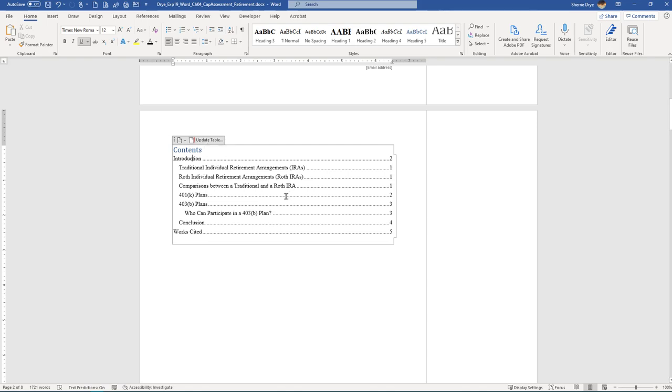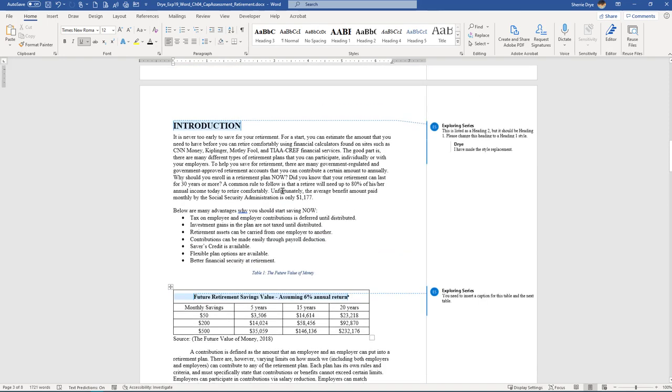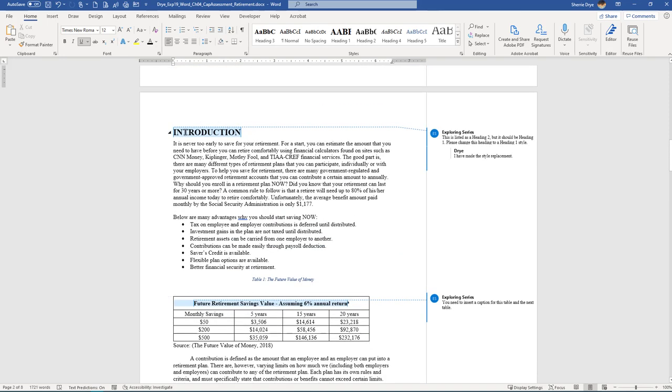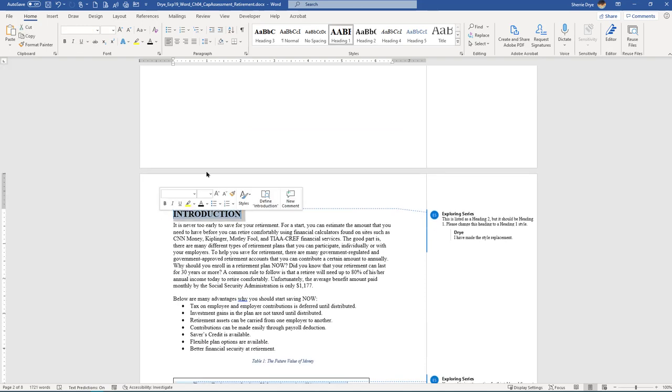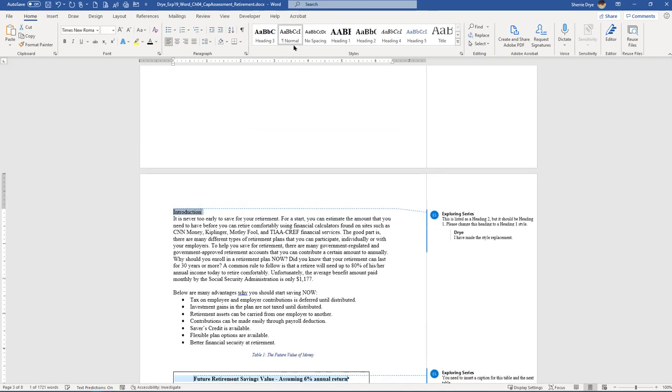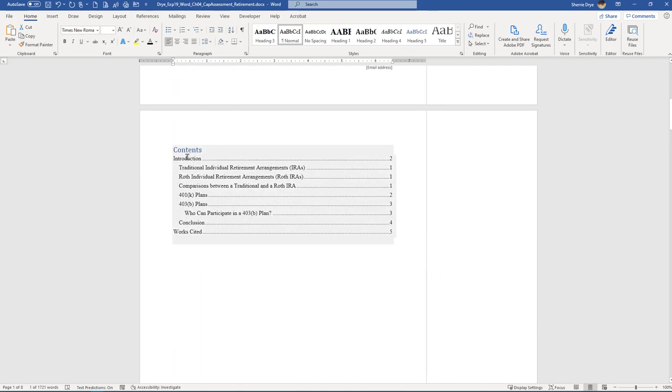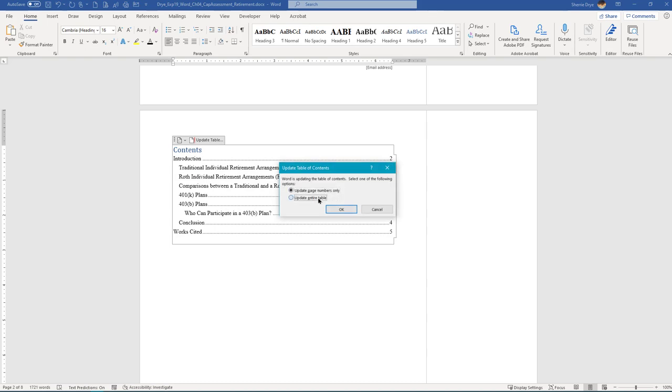Now the key here is, again, don't type in your headings again here and then create the table of contents. That's not going to work. We already applied the heading styles to the existing headings in the document, and it pulled the table of contents from those. So look, if I say this is going to be a normal style, and then I go back up, you can see it's right here. But if I update my table, I'll update the entire table.